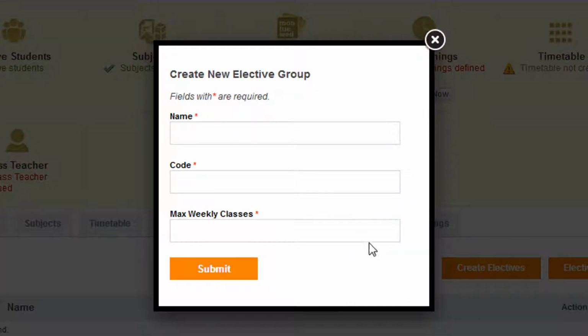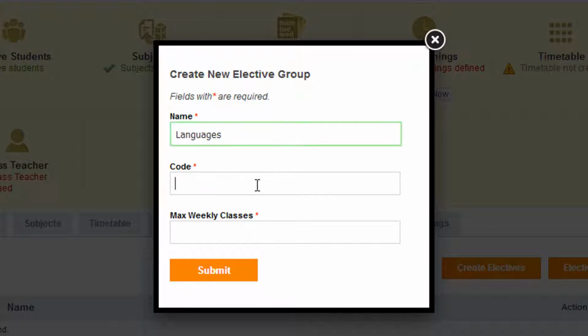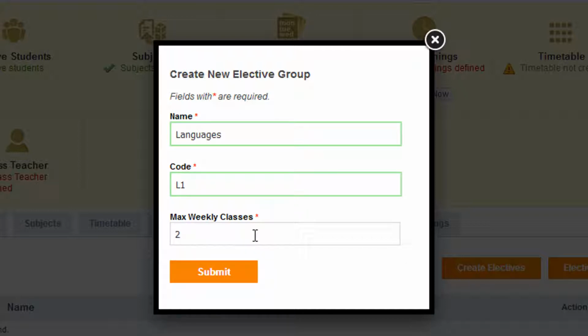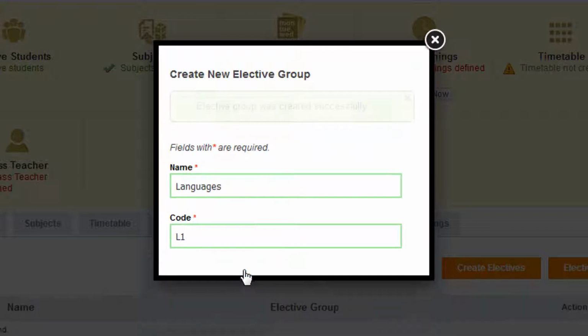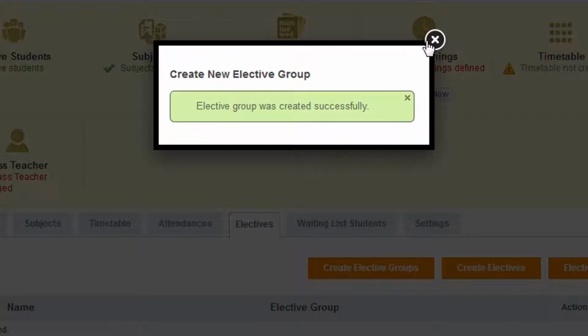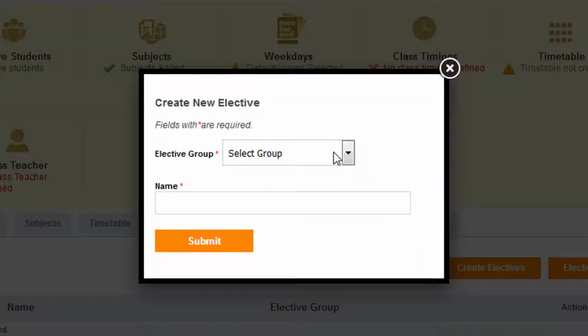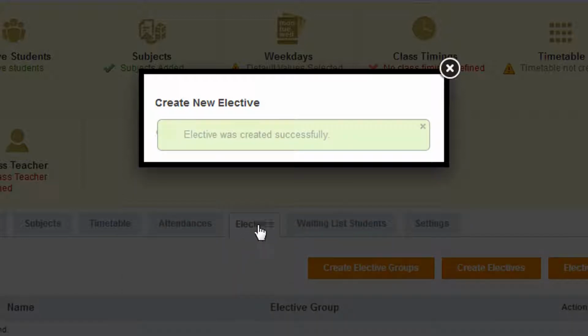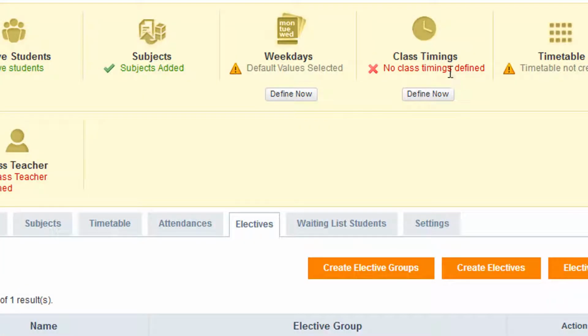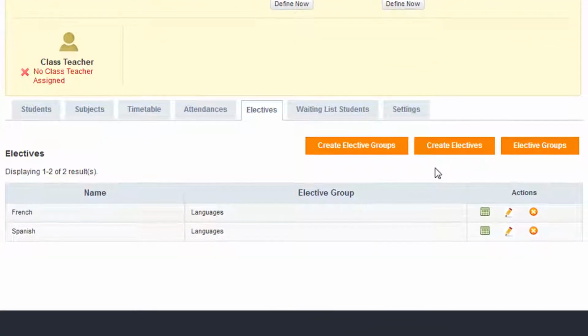The first step to do is to create an elective group. You give it a name. Let's call it Languages. Give it a code and maximum weekly classes. Once you've created the elective group, the next step is to add the elective to this group. For that, click on the Create Electives button. Select the group you have created. Enter your elective subject's name and submit. There, now you have successfully added an elective to the elective group. I've gone ahead and added two of them, French and Spanish.